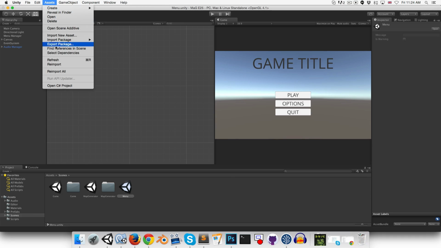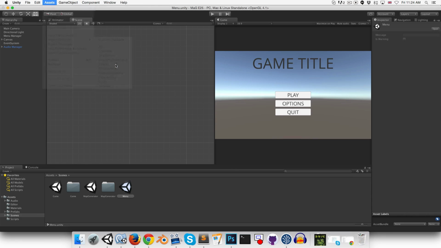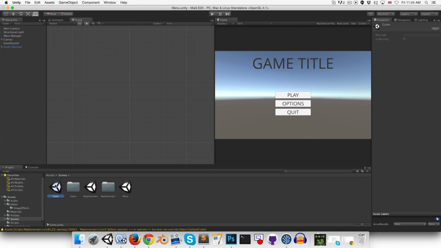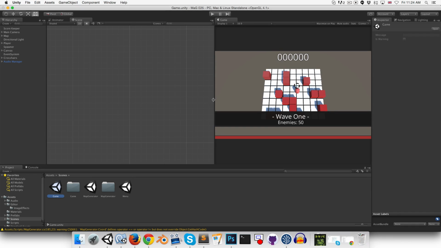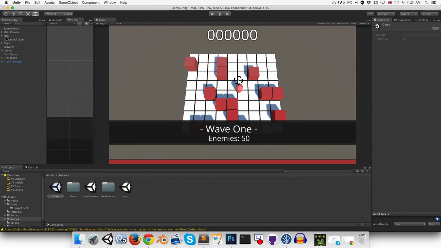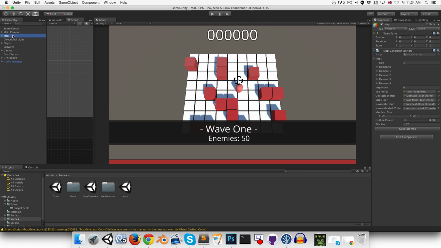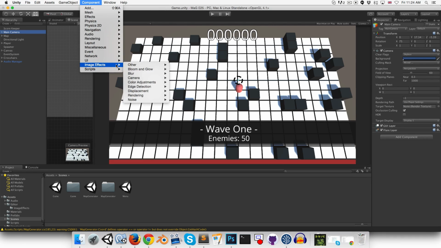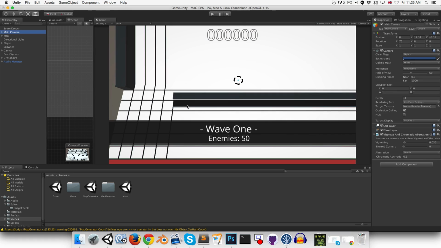Okay, so just as a sort of finishing touch, let's import the effects standard assets package. Just import all of those. And we can load up the game scene. I'm just going to enlarge the game window, and I'd like to preview the effects with the largest map, so the 4th map. Let's go into the main camera and add in a new image effect. Let's choose perhaps a vignette and chromatic aberration.